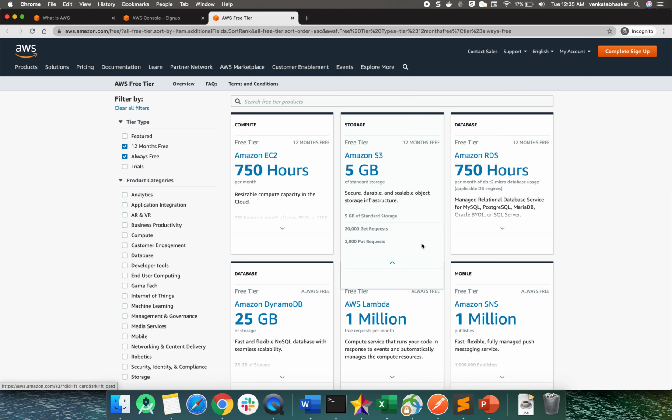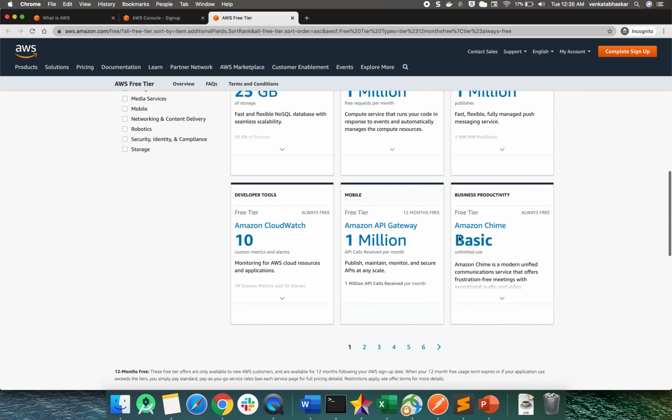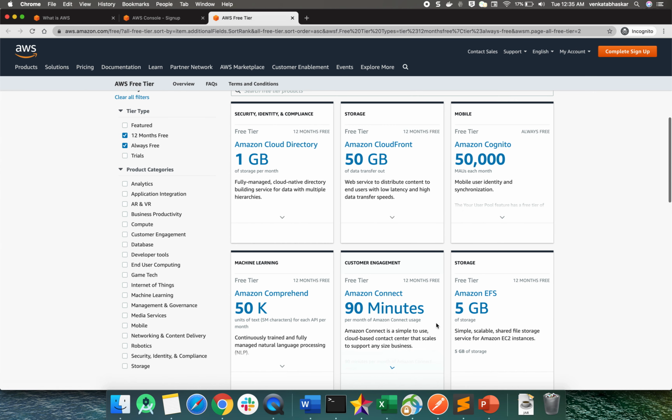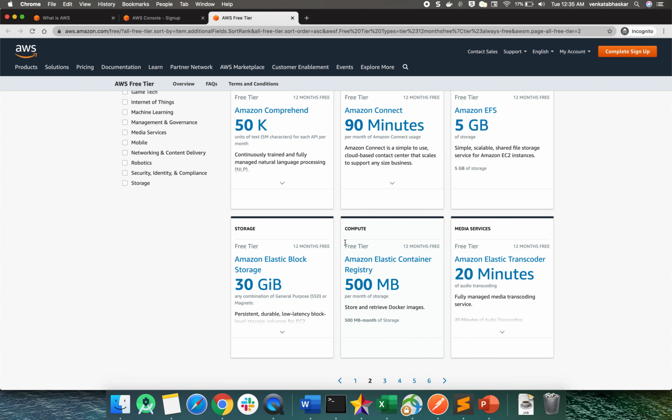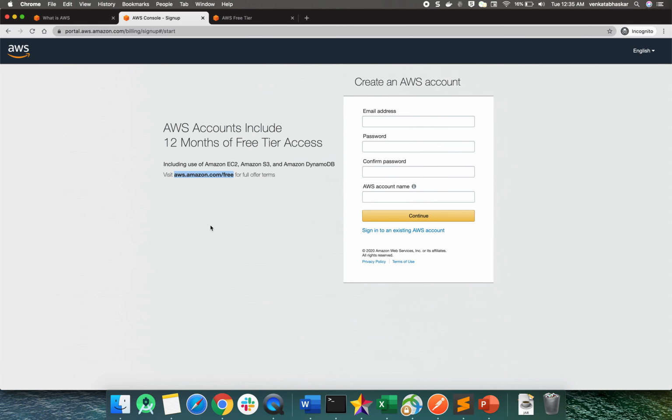And Amazon S3, if you navigate here and go to the second type, they provide a lot of things, like Amazon Cloud Directory, CloudWatch, and Elastic Load Balancing. A lot of services are provided by Amazon. Then quickly go to the sign up. For that, just provide your email address, password and account name.